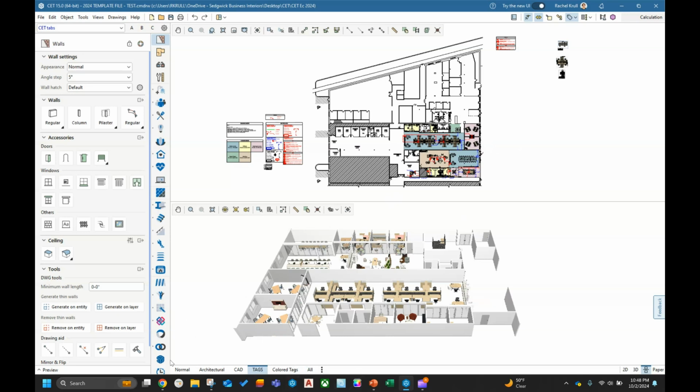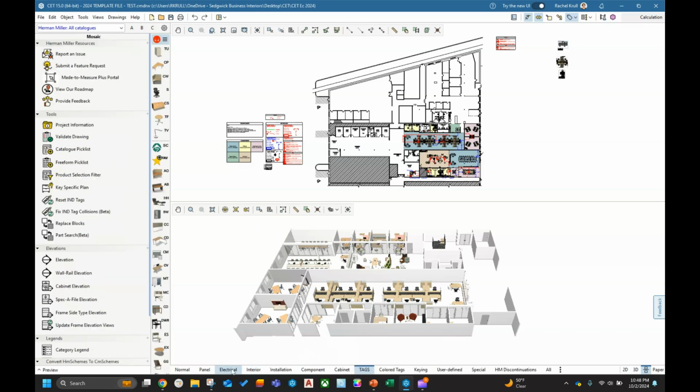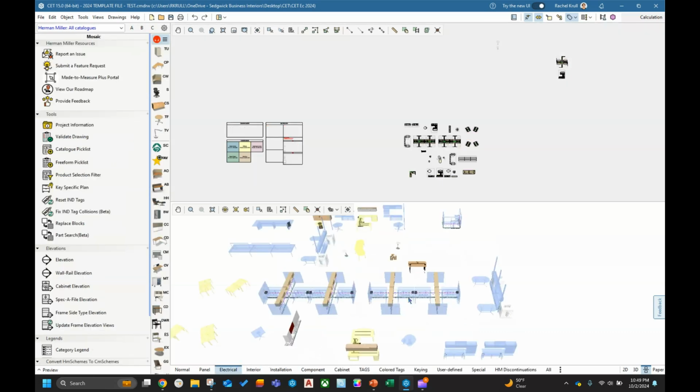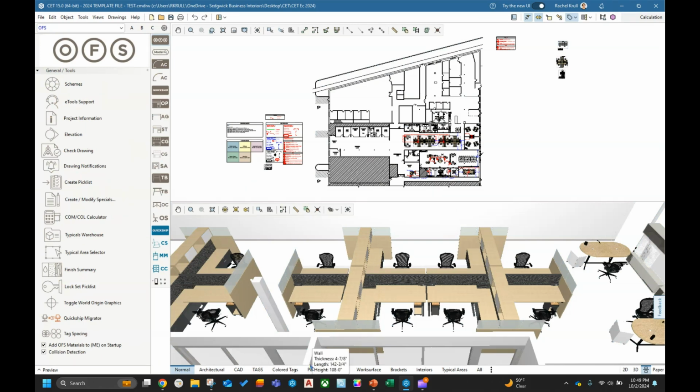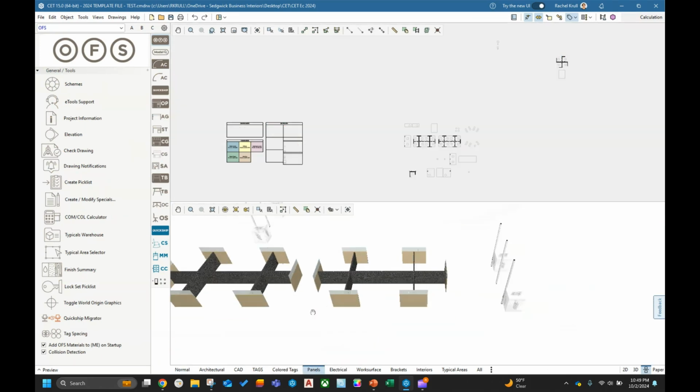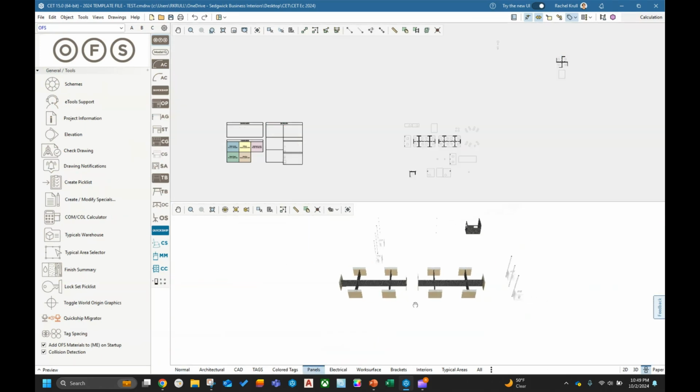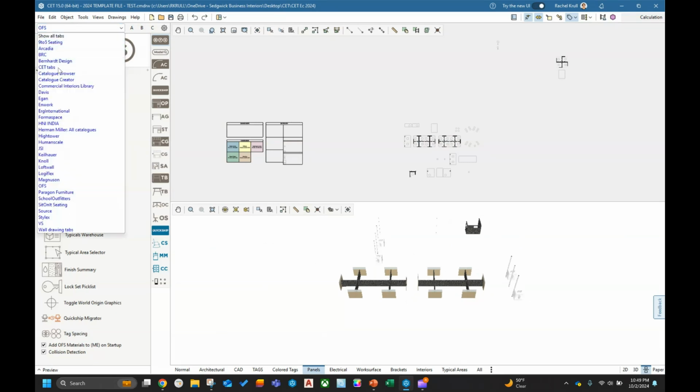And these sets are going to change depending on the manufacturer you have. So this one, for example, gives you the option for electrical. You can see the interior of the panels. This one gives you an option to just see panel information. You get the idea.